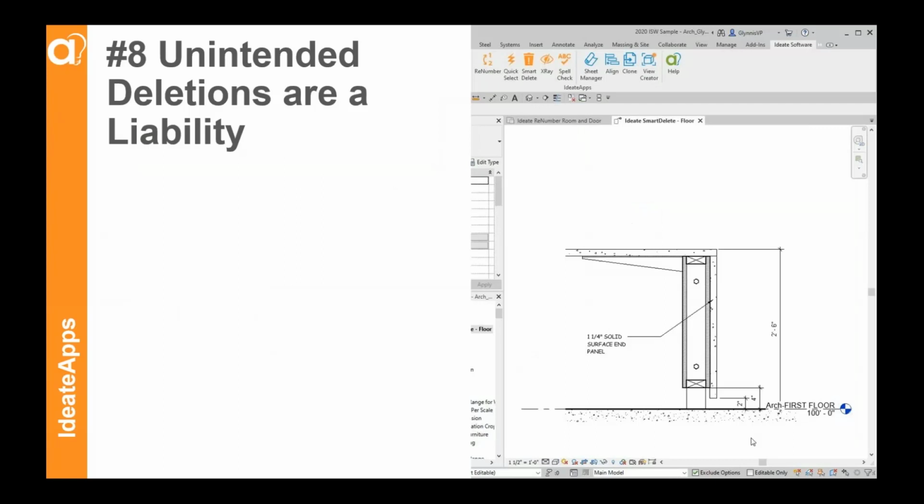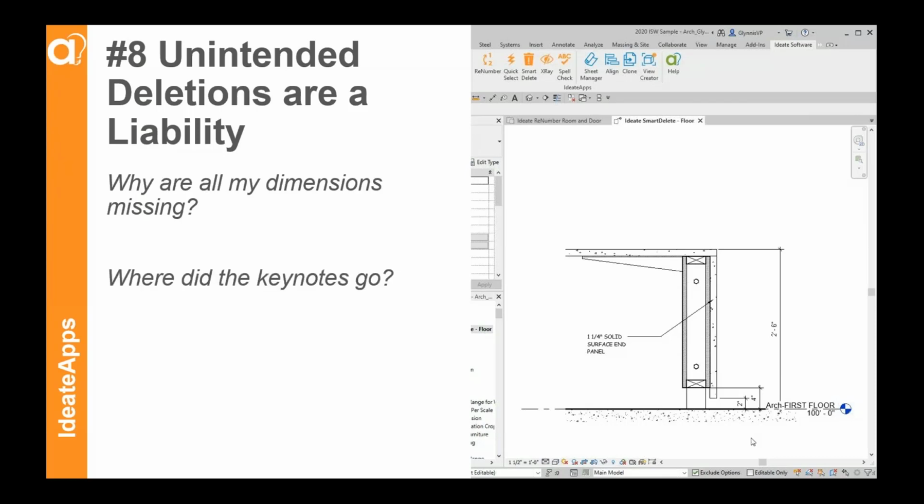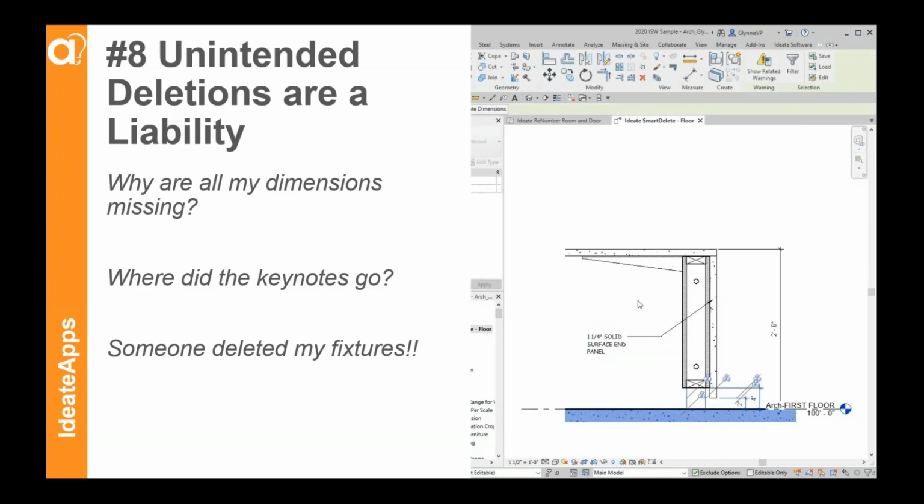The next tool that we're going to talk about is one that targets a very substantial problem, which goes not as much to time directly, but more to liability. And it's, why are things missing from my project? Why are dimensions missing? Where did my keynotes go? Or, what happened to my fixtures? And this is a very, very important problem to address, the unintended deletions. So this tool, which is also part of Ideate Apps, is called Smart Delete.